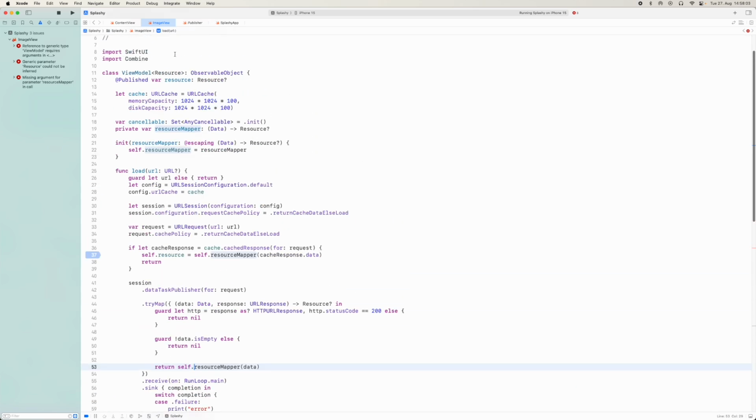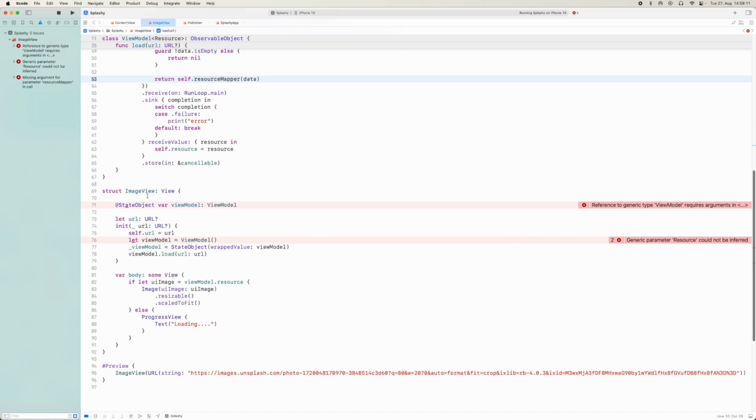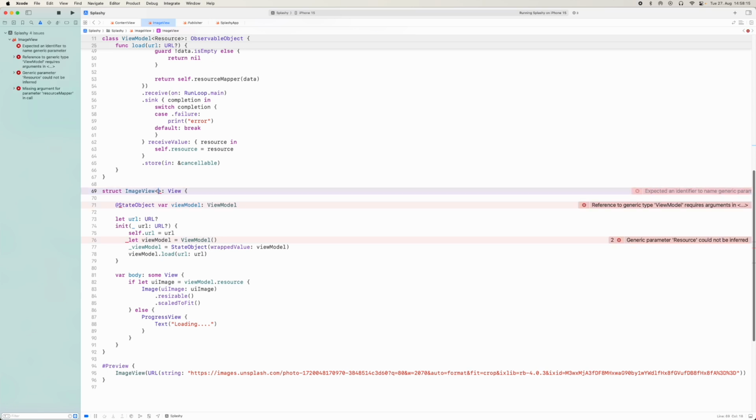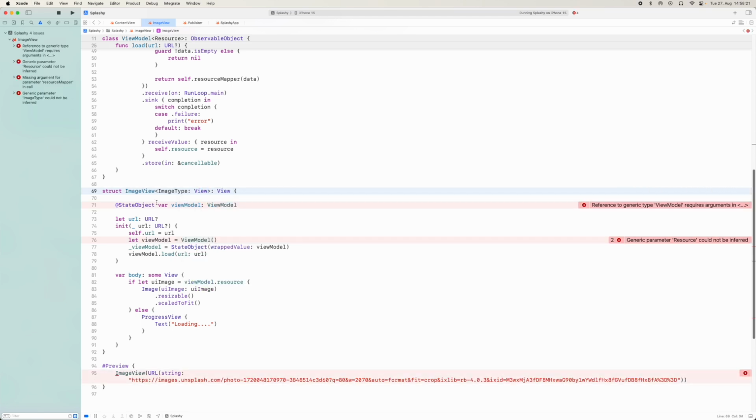So that now extracts the whole problem to resource, but we come down to our view model now, and the generic parameter resource cannot be inferred. Well, we can take this out now even further to the image view itself, and here we can say image type up here, and we'll say this has to be a view instead, right?